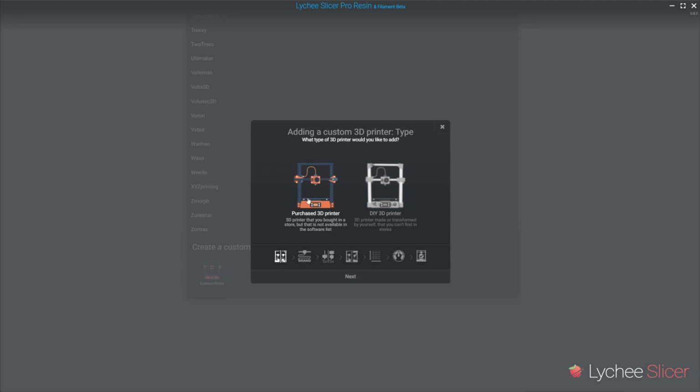Here you can choose between adding a printer you bought that is not available in the slicer, or adding a custom 3D printer with its own parameters, size, name, and more. Note that this feature is only available for filament printers. We will start with a purchased 3D printer, but the process is the same for a custom one. Click on the purchased 3D printer and go to the next step.